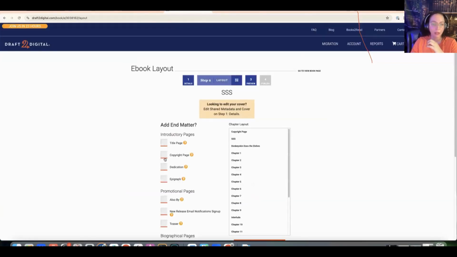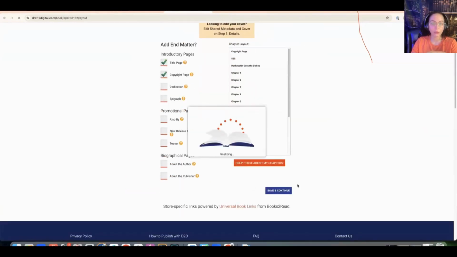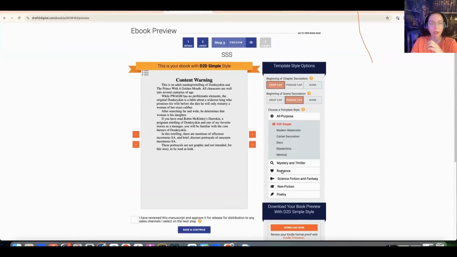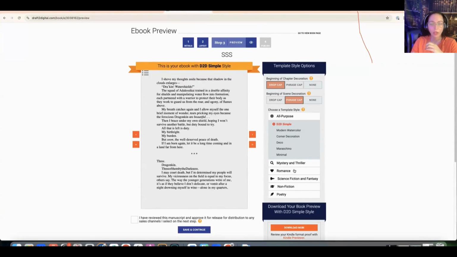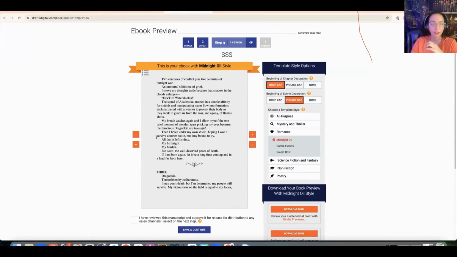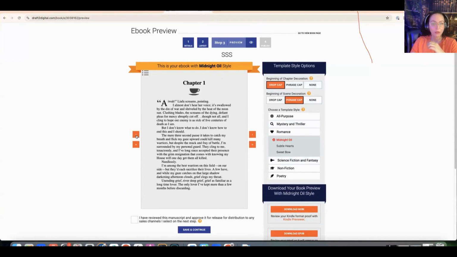Save, continue, and then again, you can use these options if you want to, but you don't have to. And then save and continue, finalizing. Okay. And then they have all these different styles that you can choose from. We'll just pick this.